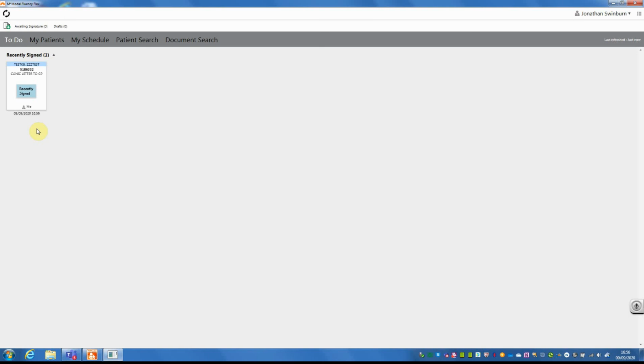So that's in a nutshell how to create a letter very quickly, very easily, without any involvement of the admin team. And of course there's the added benefit that you don't have to come back and check the letters later on once the secretaries have finished their bit. So I hope that's useful.